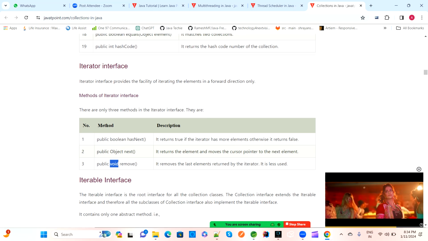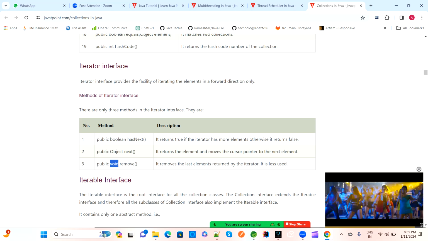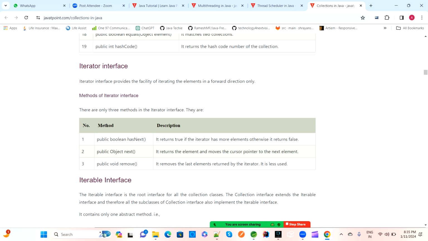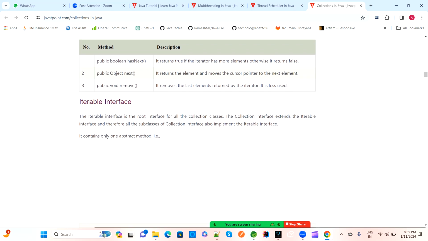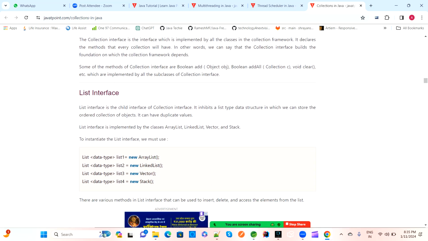And why are we using iterator? Iterator provides the facility to iterate the elements if you want to process them. Before, we used for loop, while loop, do while loop, and if else conditions. In this case, instead of these, we are using the iterator only.